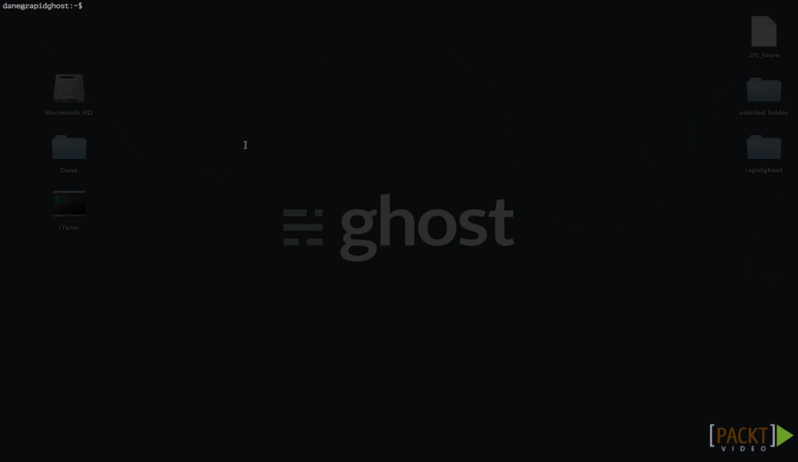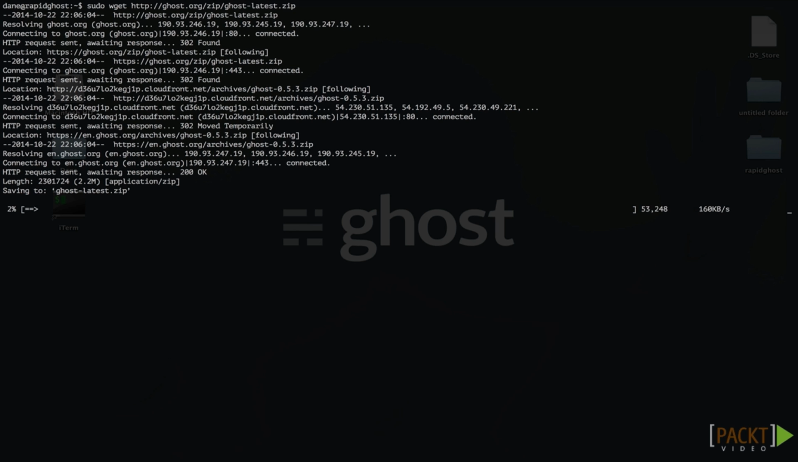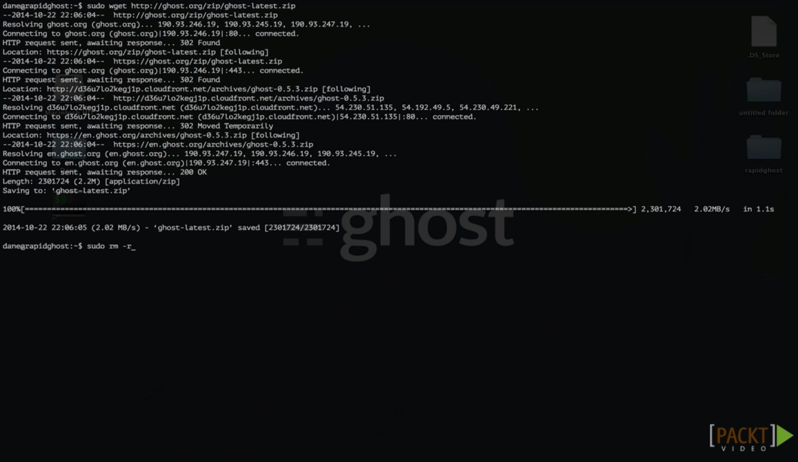To upgrade Ghost on your Linux server, move to the directory that your Ghost install is located in. Run wget and the address to the latest version of Ghost. Now we unzip the Ghost download to override your current Ghost install with sudo unzip -uo ghost-latest.zip -d and the path to your Ghost install.